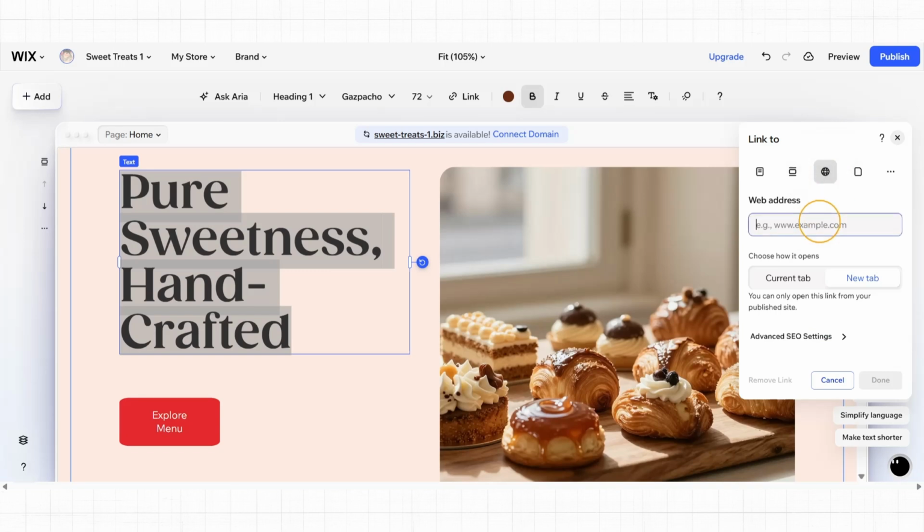So let's try web address here. Just for demonstration purposes, I'm going to link it to this address over here and have it open in a new tab. Once you're done, click on Done over here.